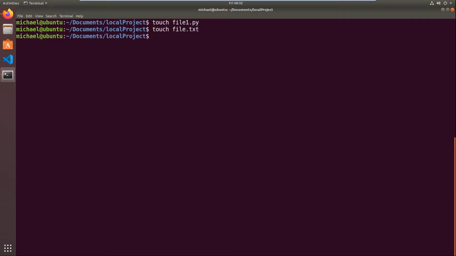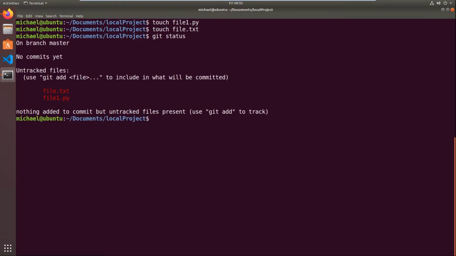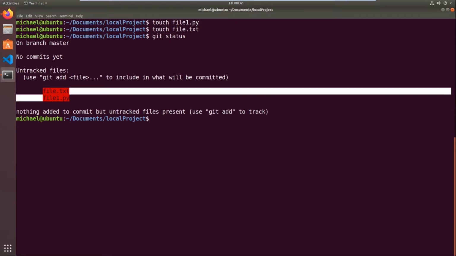Now, how do I know that they haven't been staged? To check the status of things as they go from the working directory into the staging area, we use git status. And what that does is it tells us right now. See how they're in red? file.txt and file1.py. They're in red. They have not been added to the staging area. They're just in our working directory.